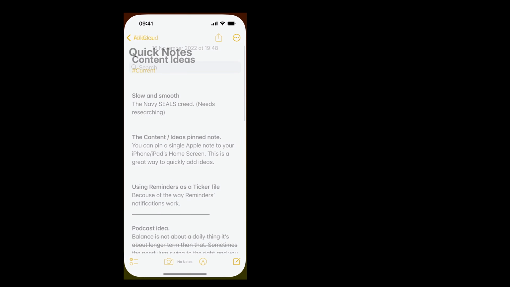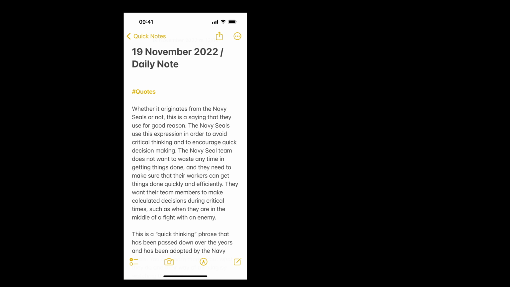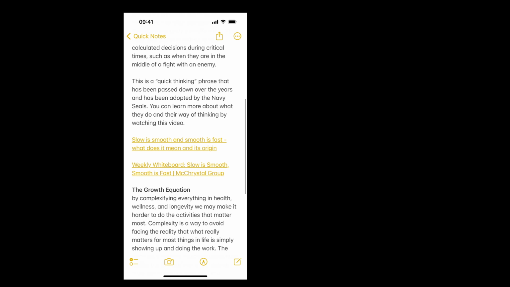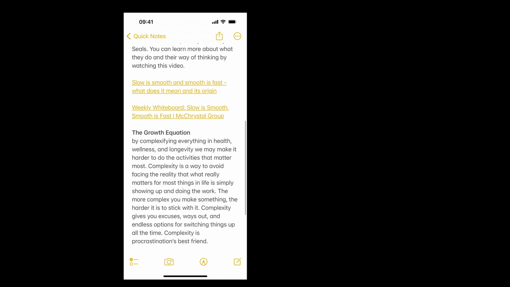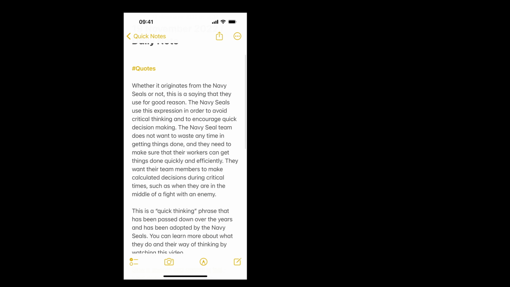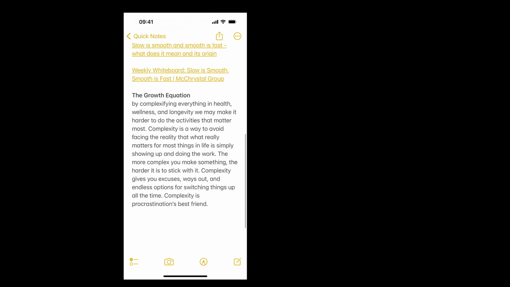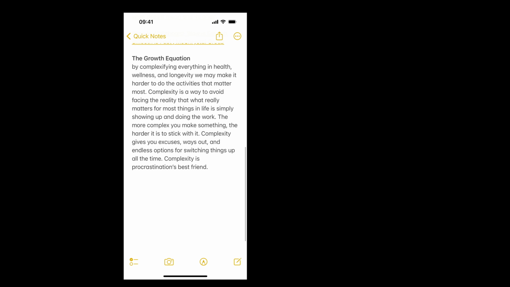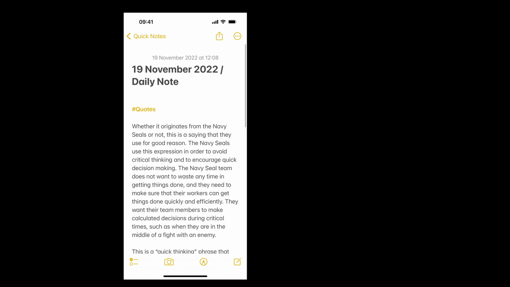I have a quick note in my phone and I can just add anything that I like. This morning, as I was doing my journal and going through my email, I picked up a couple of quotes that I thought were really useful. This is something on a phrase called slow is smooth, smooth is fast, and I want to do a little bit more research into that. And from a newsletter that I got this morning, I just copied and pasted some text that I thought was really useful. That was done on my computer.